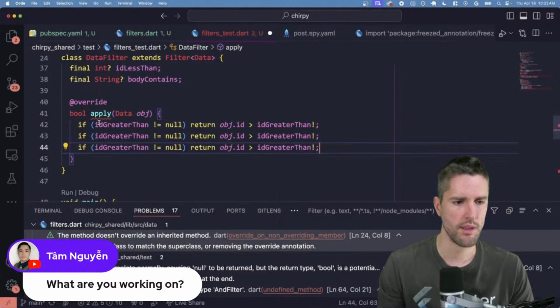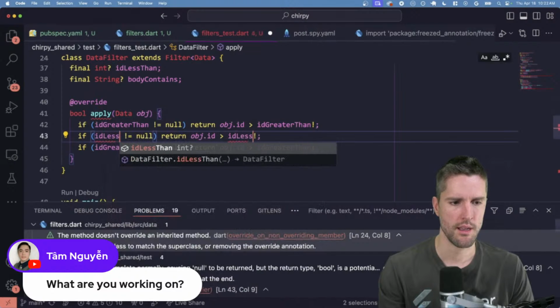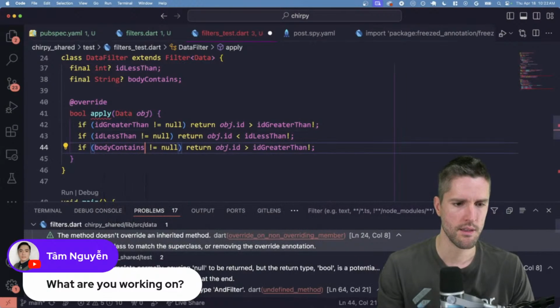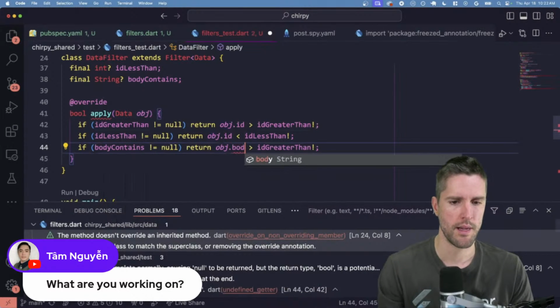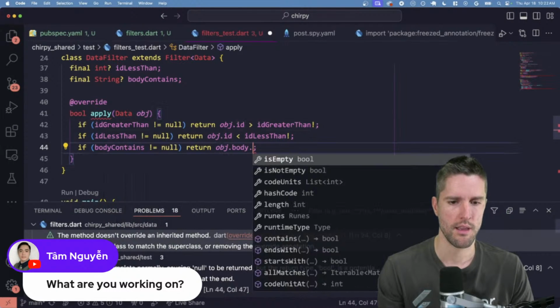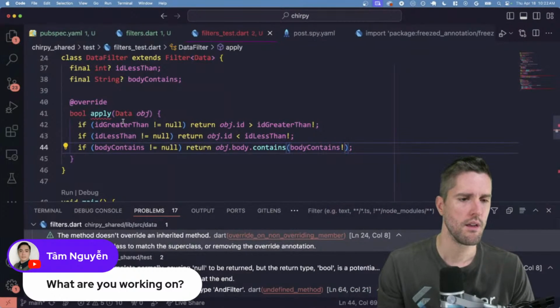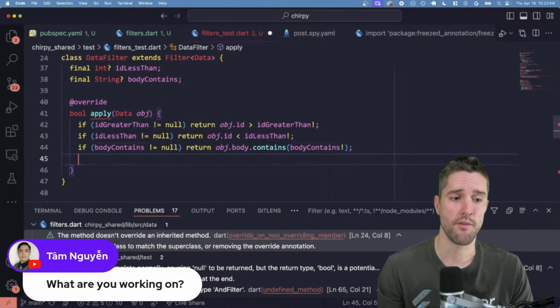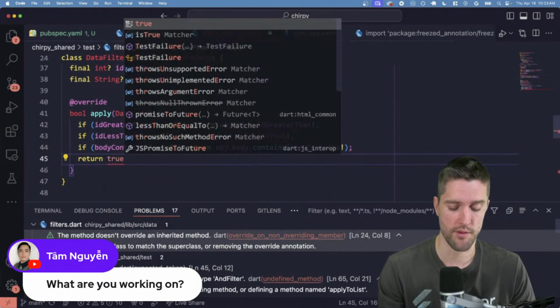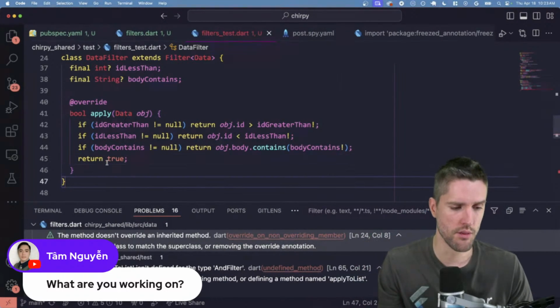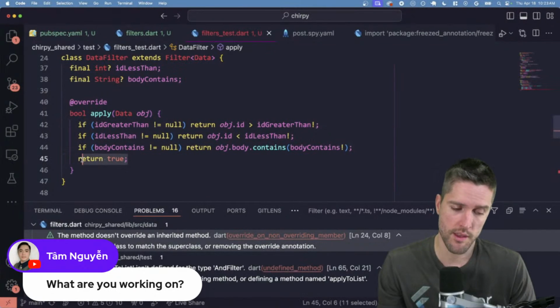And let's do three of these. ID less than, and that ID has to be less than, and then body contains, body dot contains. And then if none of those were true, if none of the filters were set, which would be a weird thought, we probably should throw an exception, but if no filters are set, then every object passes.